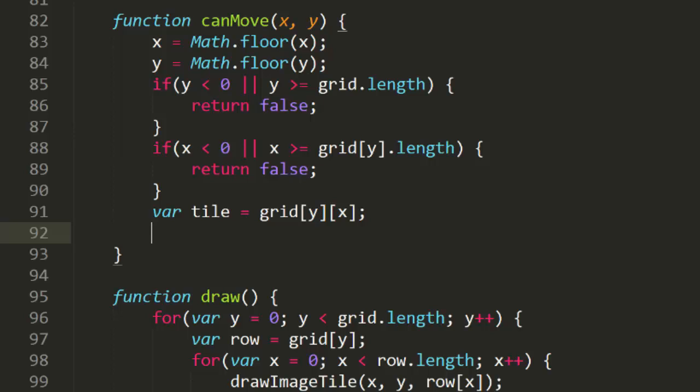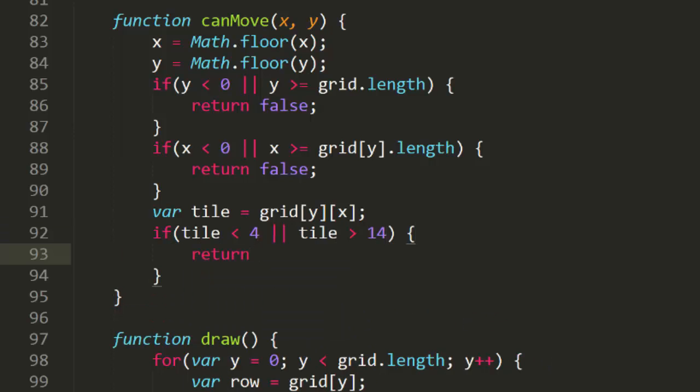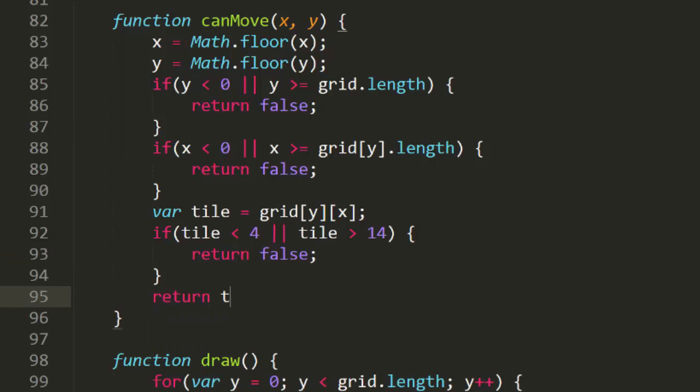We know that tiles 0 to 3 are water, so we shouldn't walk on those. And tile 15 is the mountain. All others are okay. So we could say if tile is less than 4 or tile is greater than 14, return false. And if we fall through all of that, we're good. Return true. This could all be rewritten to be more elegant, but this should do the trick for now.